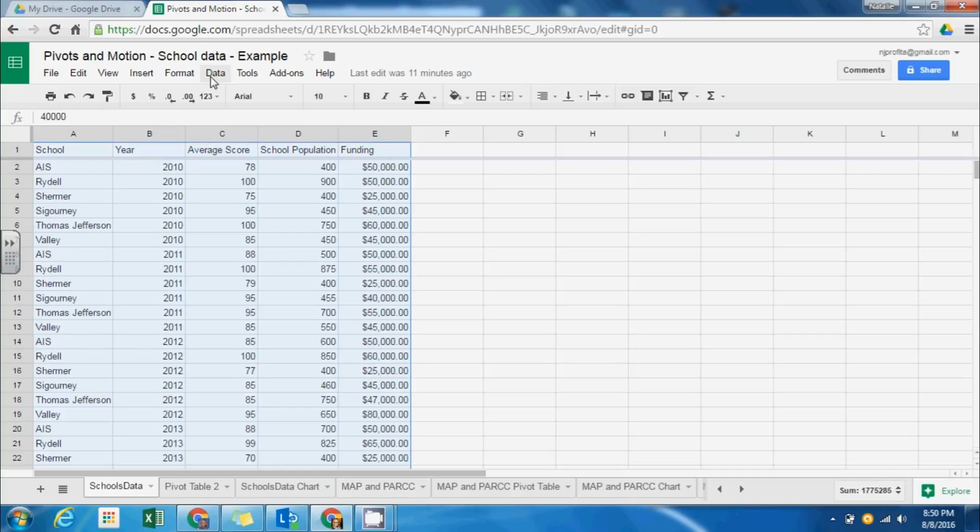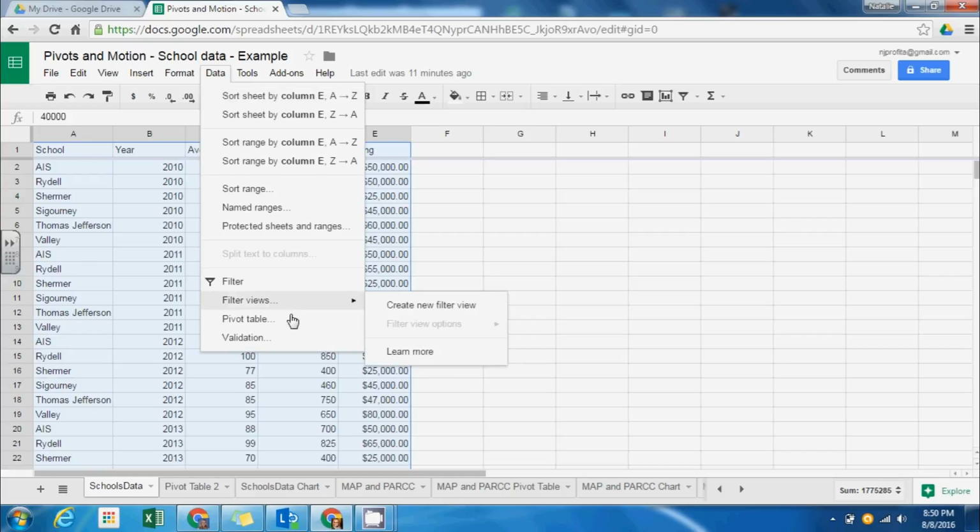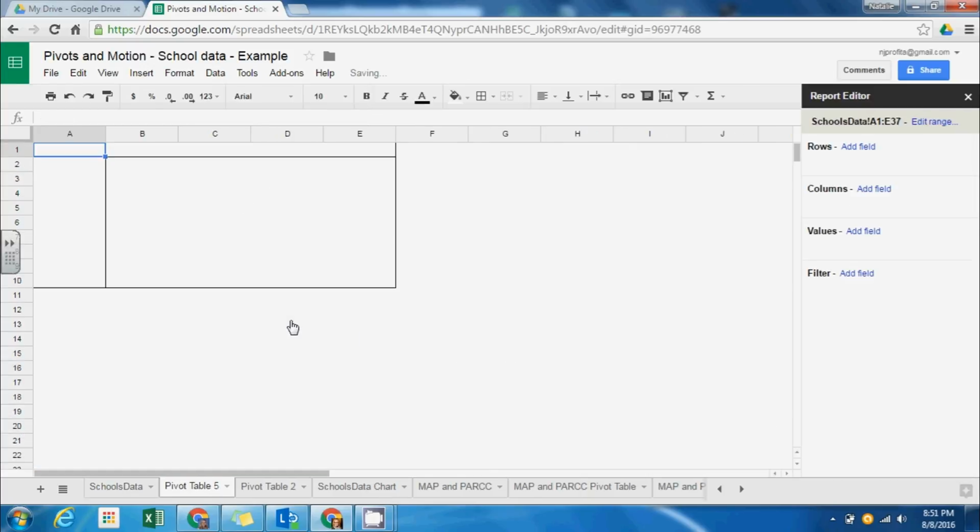Go to the tab at the top that says Data and select Pivot Table. When selecting this, Google Sheets will create a new tab at the bottom where you can formulate your pivot table. On the right, an editor window will appear where you can customize the pivot table to your liking.